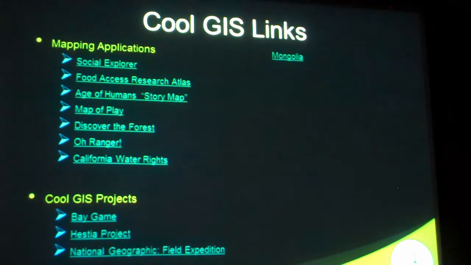So here are some cool GIS links. I can send this to you guys, but these are some portals for looking at spatial data without having to have the software. Social Explorer has all the US Census data back to 1790 for the country, and uses the American Community Survey, 5,000 fields of data, income, race, money spent on groceries, anything. It's amazing.